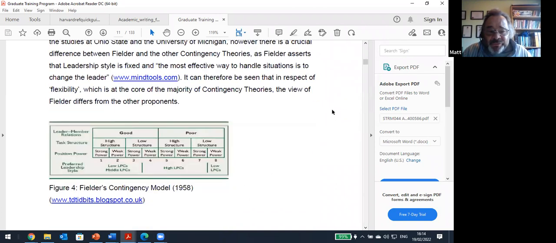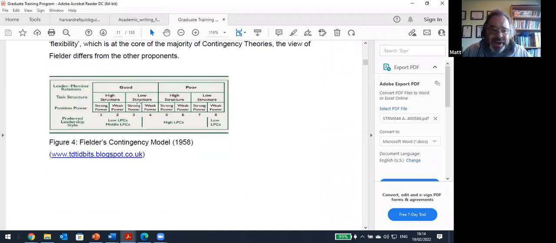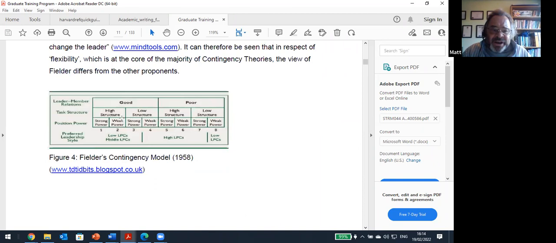Once you have done all your referencing, and by the way, here we go. Instead of talking about it, I've just put a copy of the model, and all you do is you just need to have figure, and then you have 1, 2, 3, 4 all the way through, what it is, the year, and the website you got the picture from. Simple as that. That's how you cite something there.